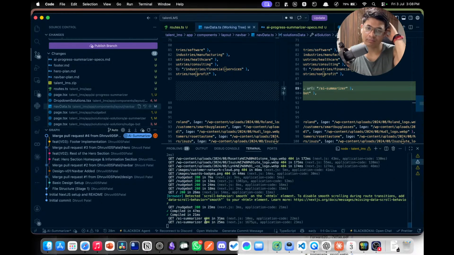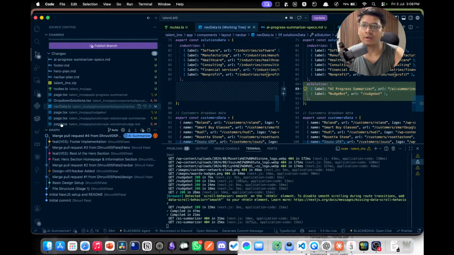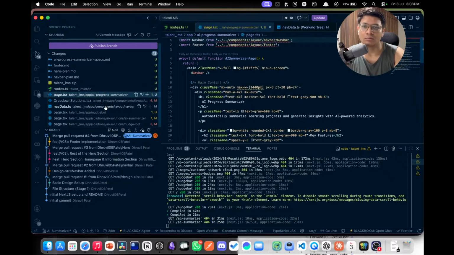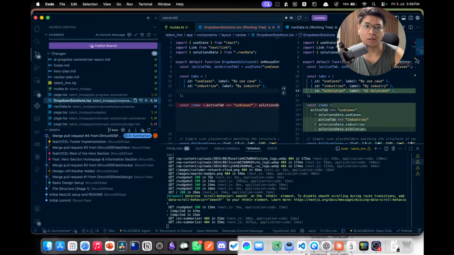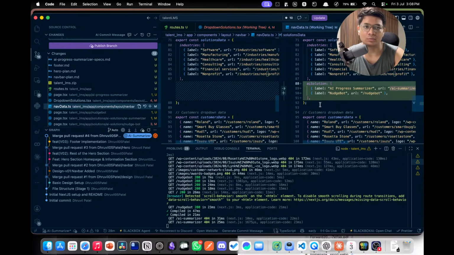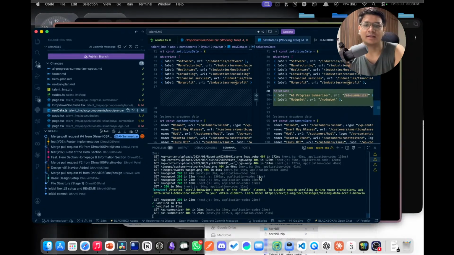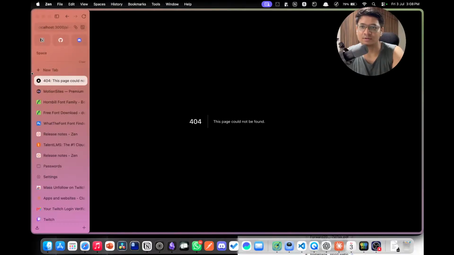Hmm. AI summarizer not found. URL. We have typed the correct URL. Yes, we have. AI solutions, AI summarizer. I think it's a spelling error. I'm used to do such small mistakes. Nudgebot is visible, but the AI summarizer is not. That's pretty weird. What can we do?